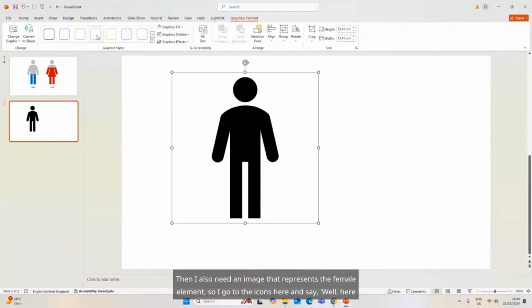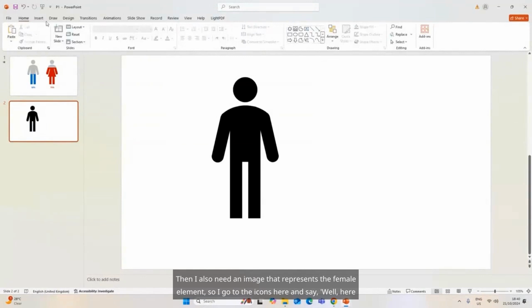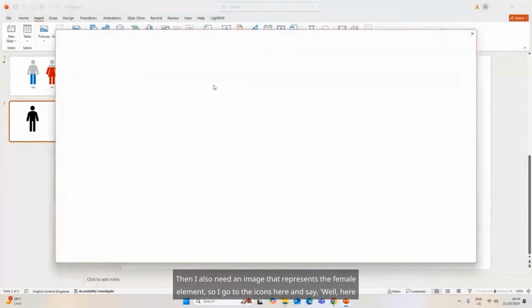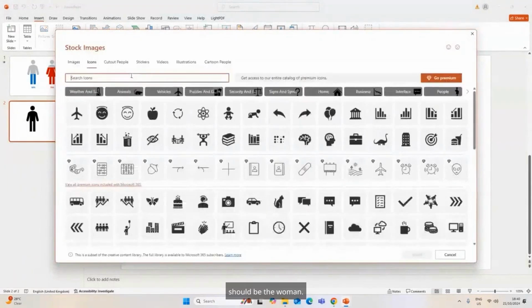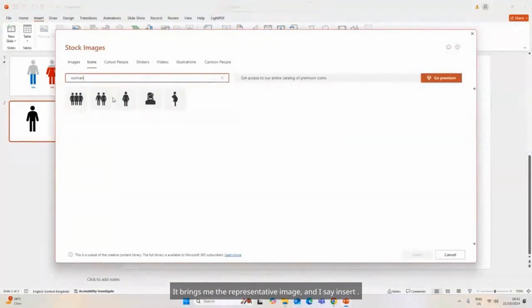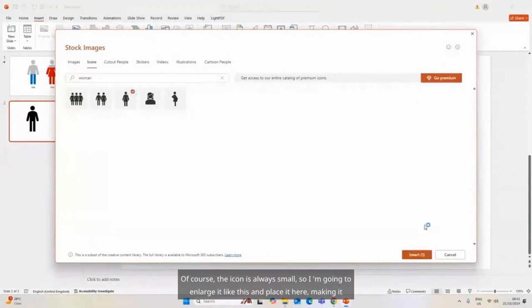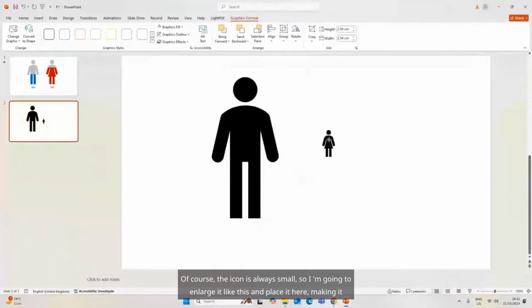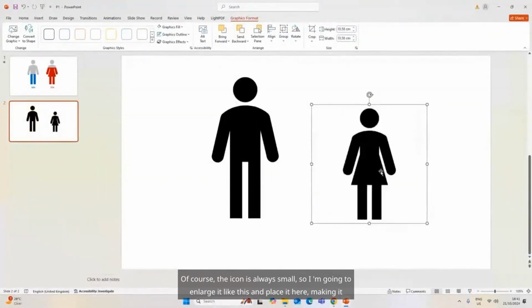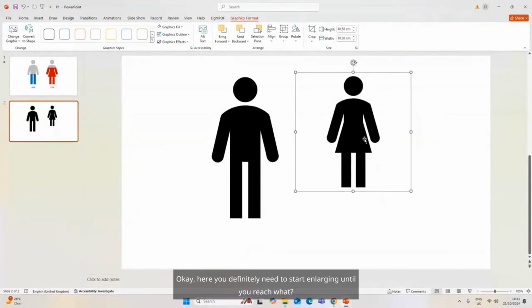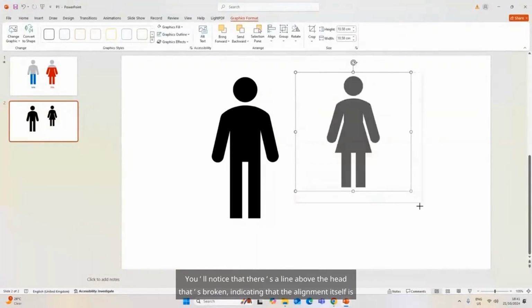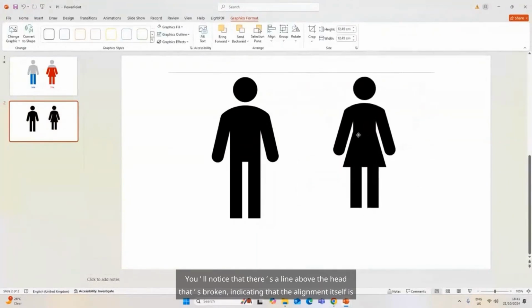Then I also need an image that represents the female element. So I go to the icons here and say, well, here should be the woman. It brings me the representative image, and I say, insert. Of course, the icon is always small, so I'm going to enlarge it like this and place it here, making it bigger. Okay, here, you definitely need to start enlarging until you reach what? You'll notice that there's a line above the head that's broken, indicating that the alignment itself is not correct, all right? But from the bottom here, from under the man's image, it's bigger and taller.